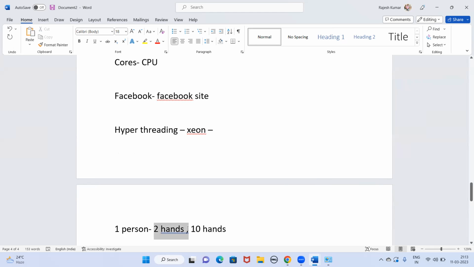With our two hands, we can only do two works at the same time. But suppose we had 10 hands in a single human being, then we would be able to do a lot of activity. With one hand, we are cooking food. With one hand, we are operating the laptop. With another hand, we are running the TV remote. So we would be able to do a lot of activity with our 10 hands, right? Similarly, that is called a core in the processor.